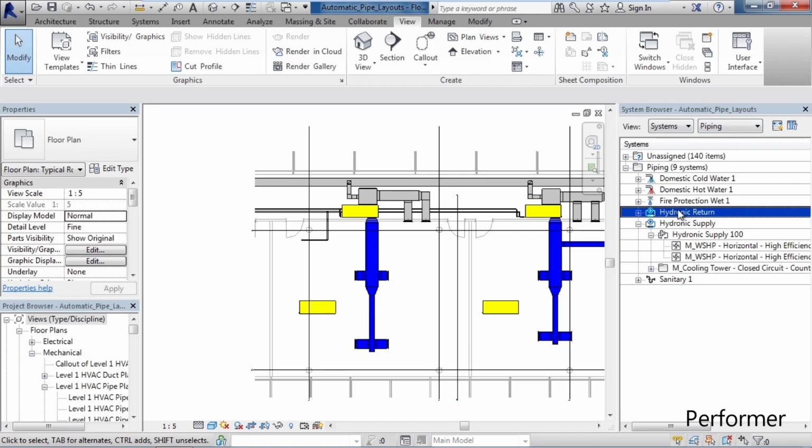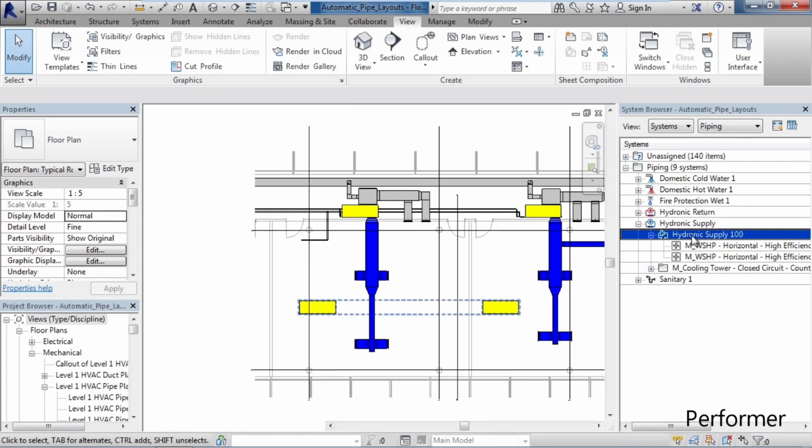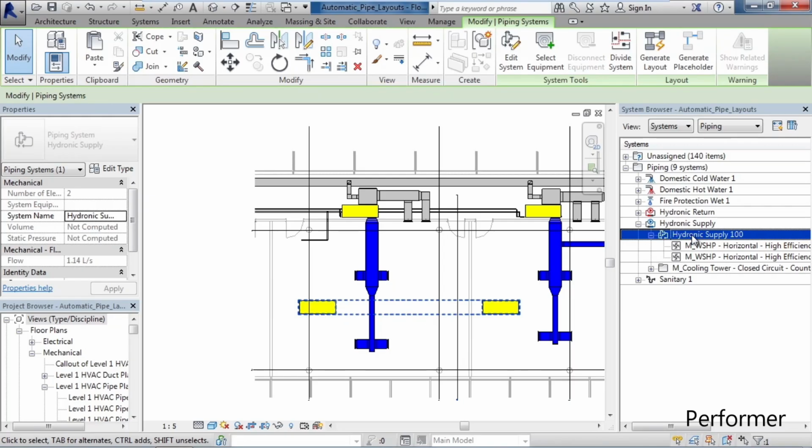Now, the piping system that we want to use to route in this example is the Hydronic Supply 100 system. Basically, it only contains the two pieces of mechanical equipment that you see on your screen, surrounded by the dashed lines. We want to route piping from one unit to the other unit. So to do this, go ahead and select the Hydronic Supply 100 system.